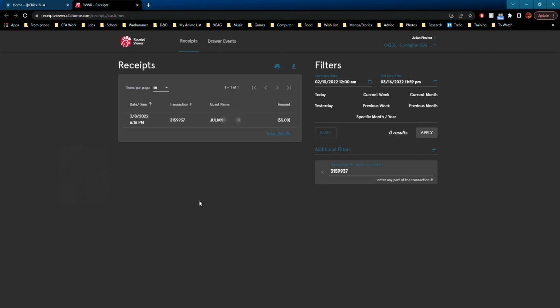So that's Receipt Viewer in a nutshell. Play around with the tool if you got access to it.